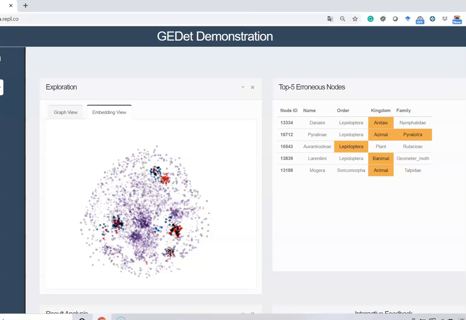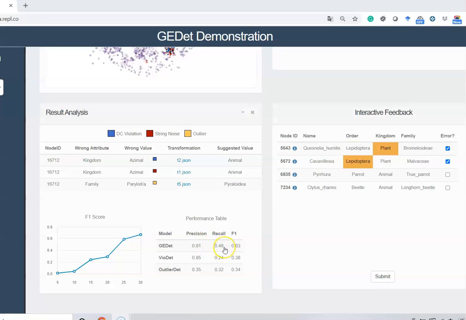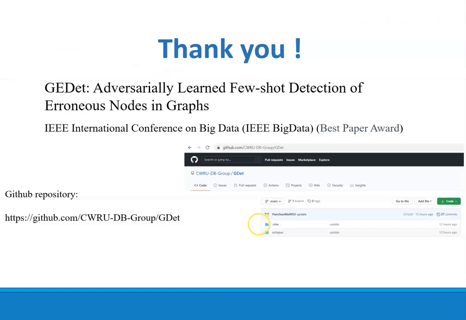In this example, GEDet can detect 15% more erroneous nodes that cannot be detected by traditional methods. As confirmed by the high recall, the performance of GEDet is significantly better than the baselines, such as graph constraint violation or outlier detection, where the F1 score is improved by 25%. We look forward to inviting users to experience the high usability, unique features, and excellent performance of GEDet as the first few-shot detection system.